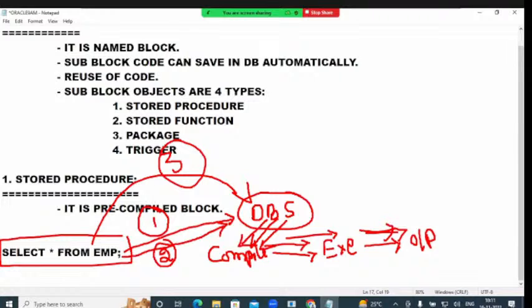But just think about it. The first time only, my query compilation was a success. Yes or no? First time success, no? First time only my query was successfully compiled. Is it necessary to compile my same query again? No. Why should I? Because compilation is already done. Again, you are sending the same query.